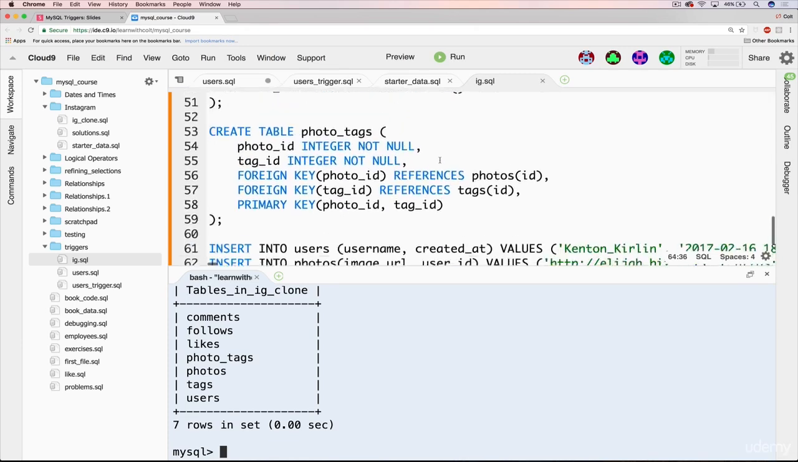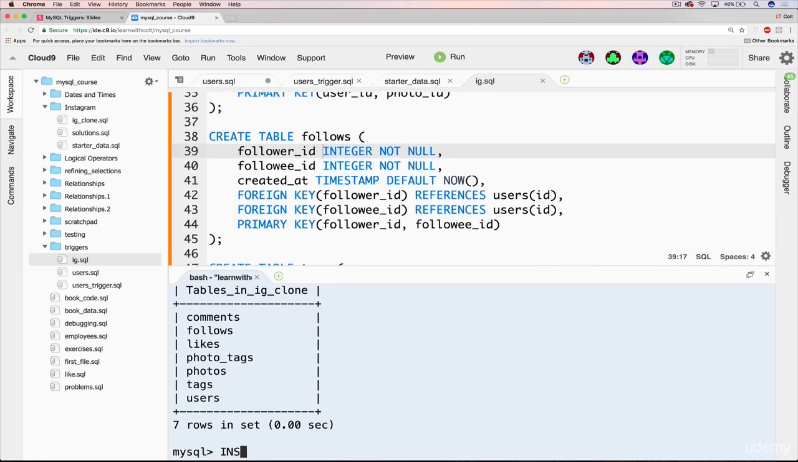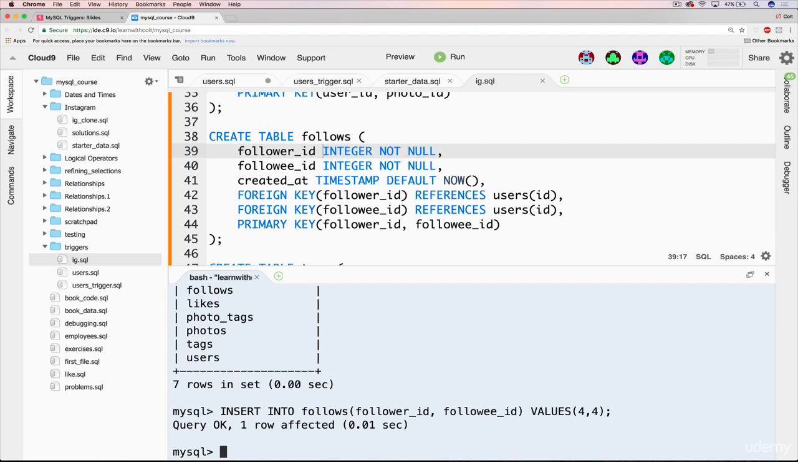So to illustrate the problem really quickly, I could do something like insert into follows, and we'll just do follower ID, comma, followee ID, just like that, values, and let's just pick an ID. We're just going to assume that someone has the ID of 4. I don't actually know that for a fact, but I'm pretty sure somebody does. So if we do that, no problem. So our goal here is to prevent that from happening. We don't want someone to be able to follow themselves.